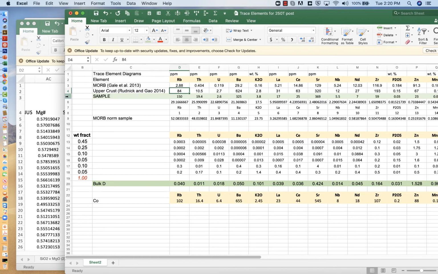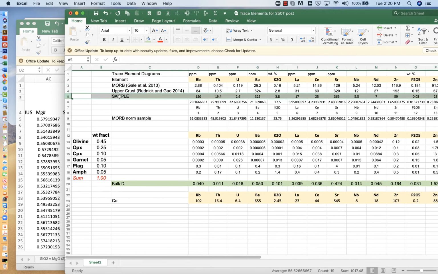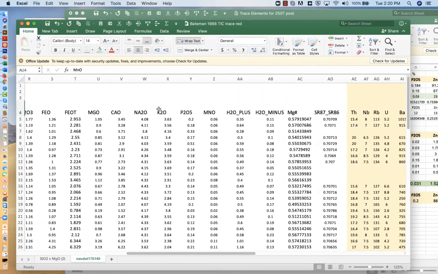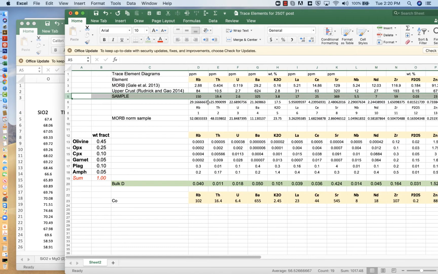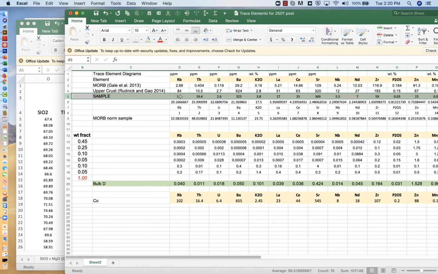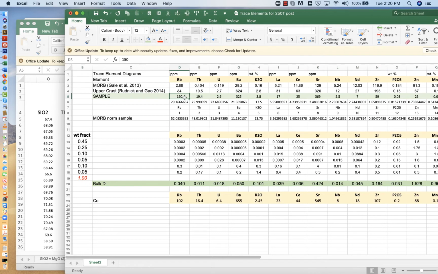Now, these are just reference values for us. This part here in green is a sample, and it's a sample I've taken from the Tuolumne intrusive complex. I picked something that is fairly evolved, something with about 76 weight percent silica, and it has an even higher concentration of rubidium, 150 ppm.